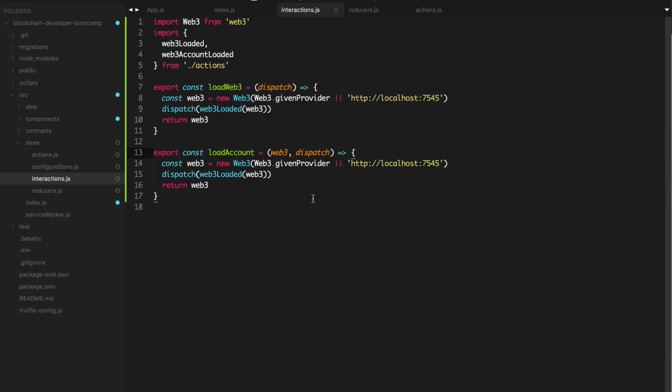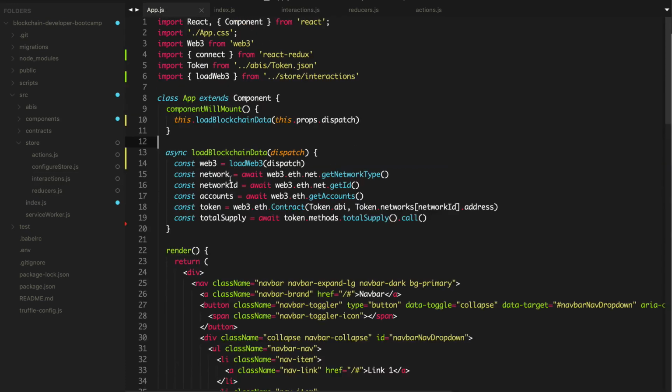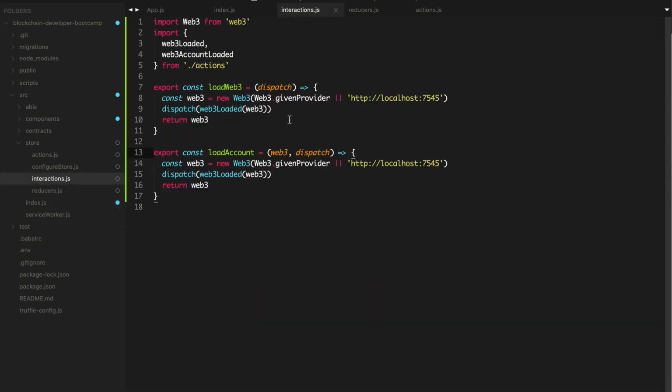All right, so inside of here, what we're going to do is basically copy this and say accounts, all right? And then we'll say accounts equals await web3.eth.getAccounts. All right, and then we're just going to take the first one. Say const account equals accounts[0]. All right, and then we're going to dispatch web3AccountLoaded. And that's what we created here, Web3 account loaded. And we imported it. All right, and then this time we're going to return the account.